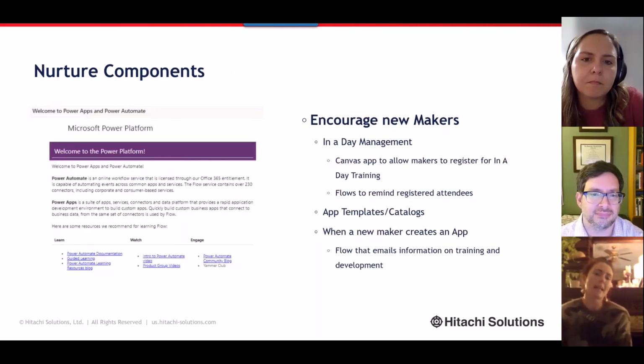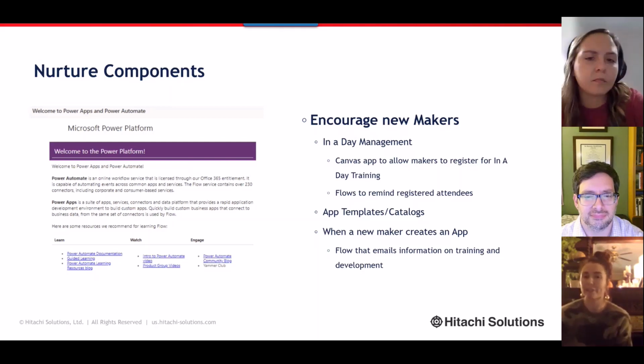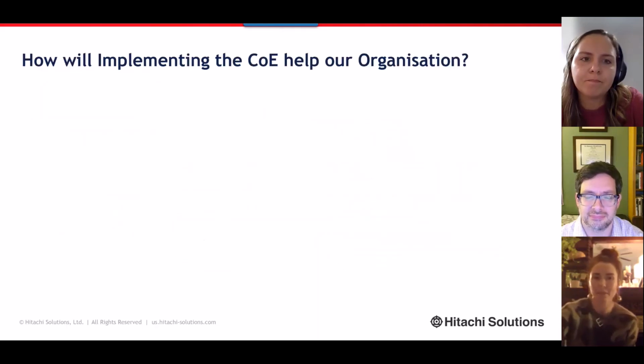And of course, the nurture components that I mentioned earlier, the In-a-Day management, being able to register for In-a-Day training, etc. There are app templates and catalogs in there that have gotten a lot better in recent development of the COE. So if you didn't like the nurture components previously, I highly encourage everyone to take a look at that because things have definitely improved. And one of the other things I highly recommend, which is not in the Center of Excellence Starter Kit but is a recommendation I make, is to start a component library so that your makers have pre-made components that are in line with your brand guidelines to add to their apps.